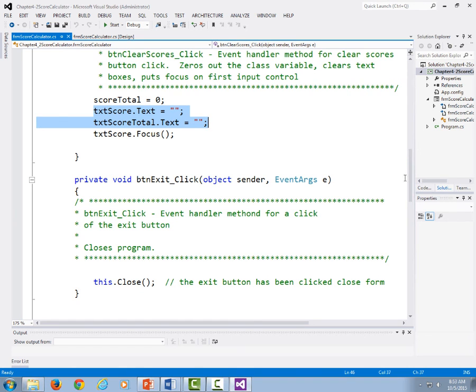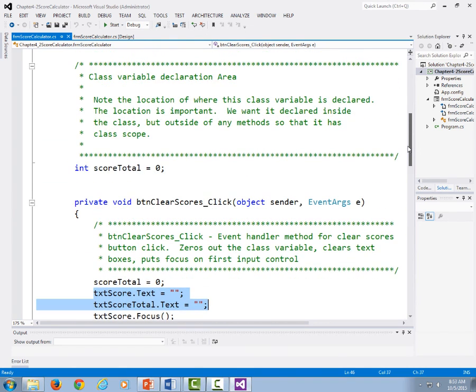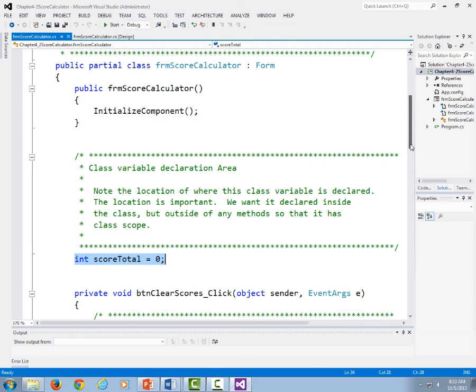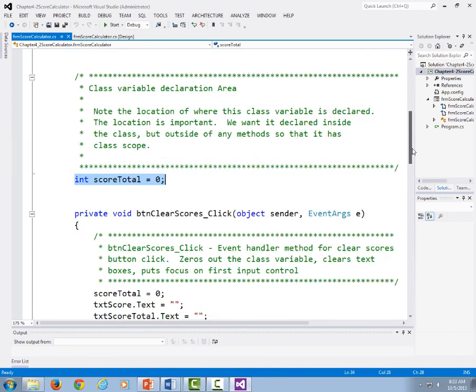Now, let's talk a little bit more about variables. So this variable that's declared outside of all the methods in the class is called a class variable. It's visible to all the methods in the class.